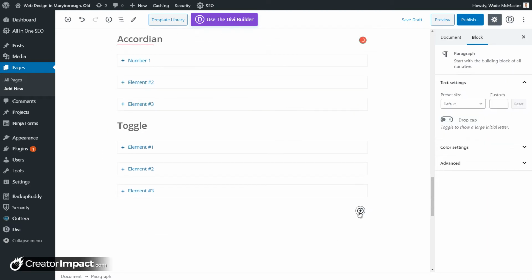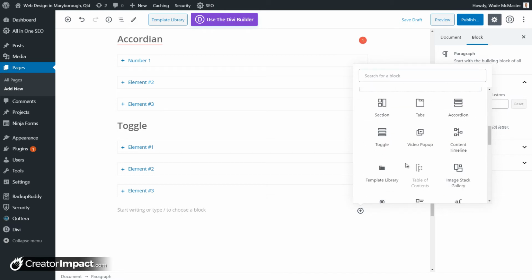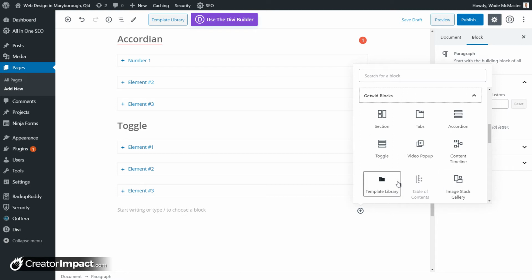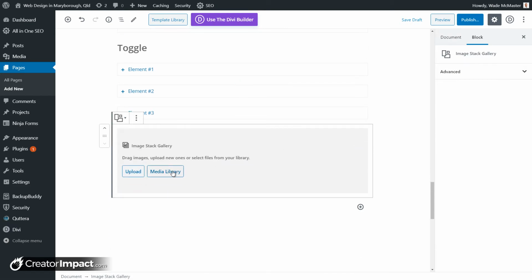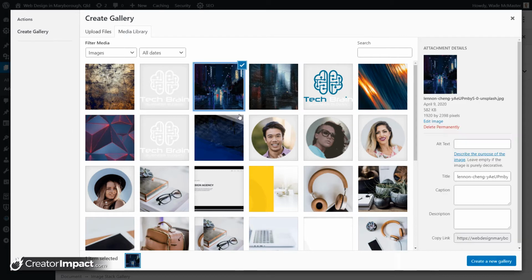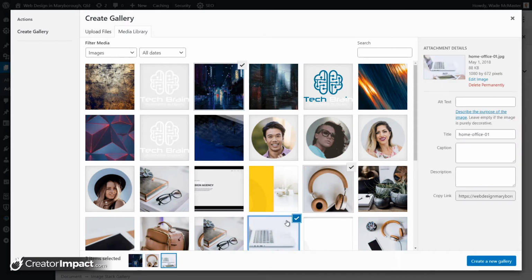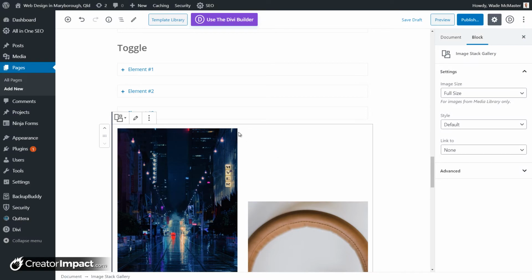All right, let's see what else we've got. I'm going to cover a few of these quickly because some of them are fairly basic and some of them are a bit more advanced. We've got the toggle. Now the image stack library is very cool. We'll touch on this and then we'll go and check everything out. The way it works is I go to the media library here and add a bunch of images. Let's say I want to add this one, the headphones, and this one here, or maybe not that one, we'll go this one. So I've selected 3 images. I'm going to create a new gallery and insert that gallery.